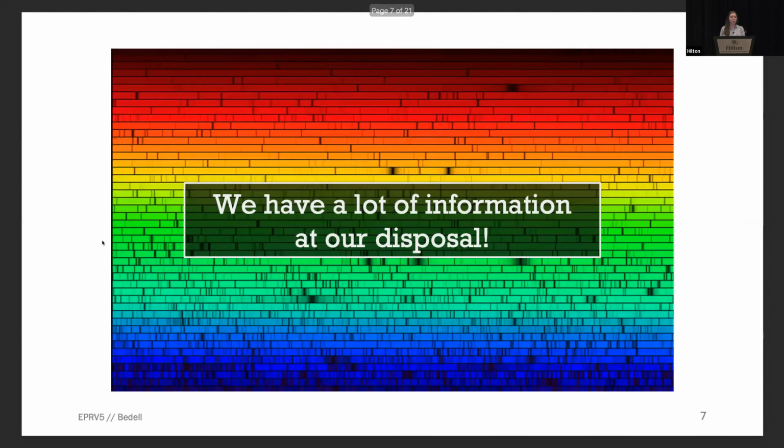And we actually have a lot more information than just these activity indicators and the net radial velocities at our disposal. So in this talk, I want to argue to you that in order to break through the sub-meter per second stellar signal barriers that we're currently facing in EPRV, we're going to need to make more complete use of the information in the full spectrum that we have already recorded and might as well use in our data analysis.